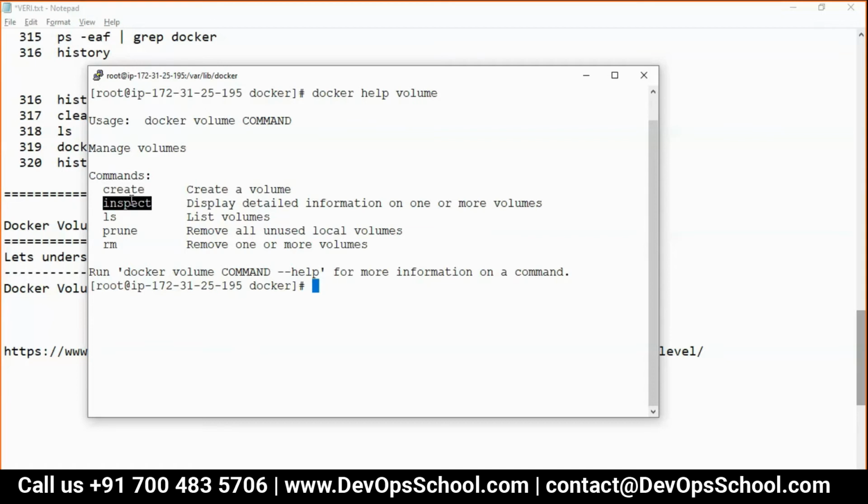Yes. The inspect command you can use to get information about containers, images, volumes, and networks. In short, the inspect command you can use with all the objects managed by Docker. So understand, you can create a volume, you can list the volumes, you can prune the volumes. Prune means unused volumes, you can remove them, and you can remove volumes also. These are very simple commands.